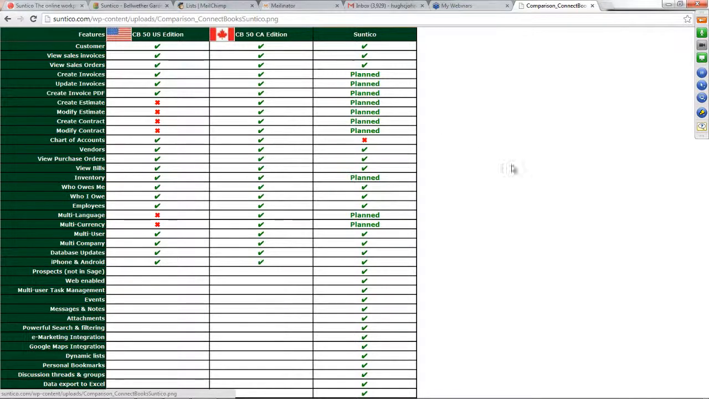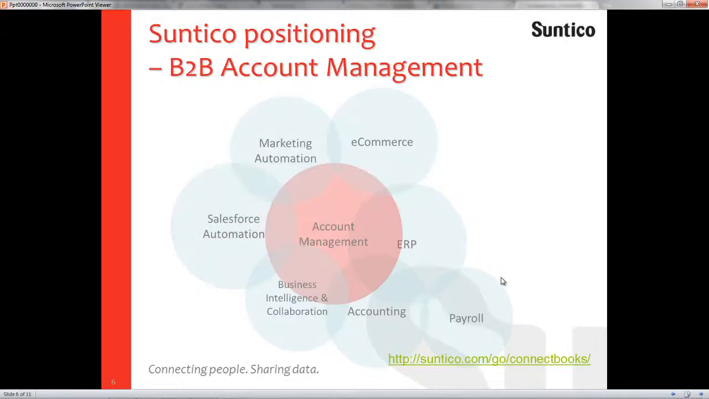But the main difference with Suntico is around the collaboration aspects, in terms of getting many people to access and use the data at the same time. So let me just flip back to the presentation.